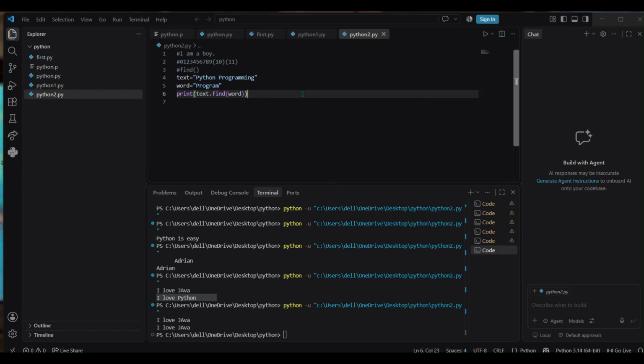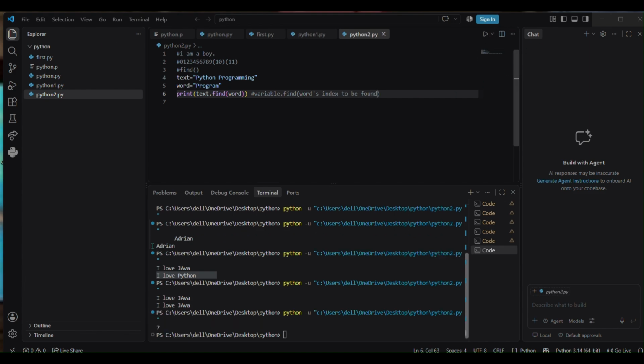So what's the syntax for it? Variable dot find, and here the word's index will be top. See, the answer is coming 7. P is in 0th position, Y is in first position, then 2, 3, 4, 5, 6, and 7. Yeah, so this P is in 7th index. So that's why it's returning 7.